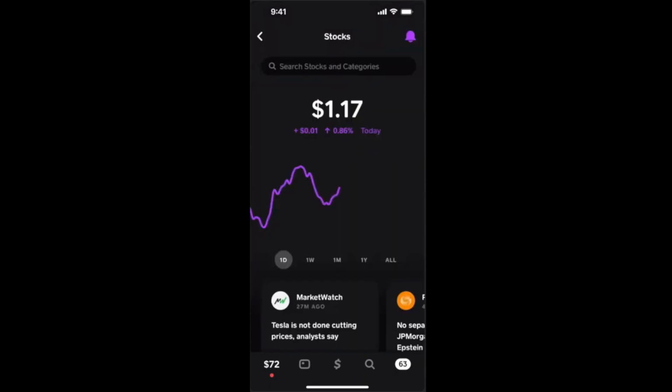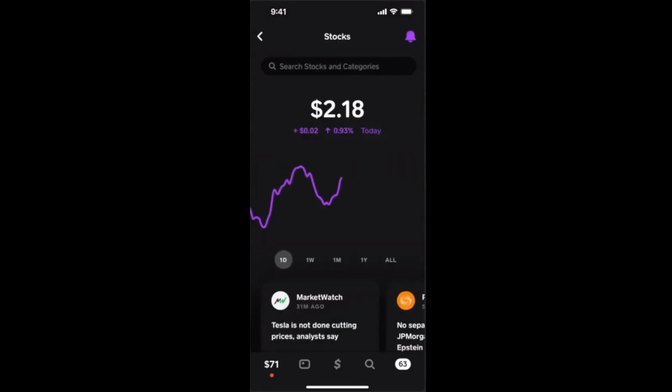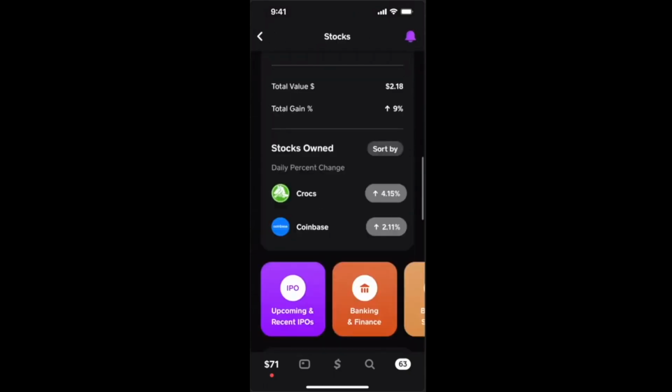Step number 3. On the next screen, you'll see a list of options including investing. Tap on the investing tile to proceed. Step number 4. In the investing section, scroll down to the stocks owned section and tap on the company whose stock you want to sell.